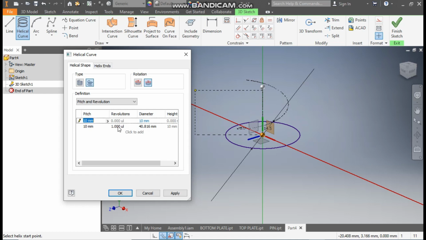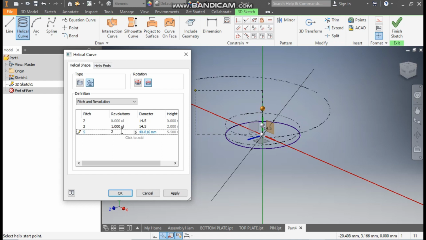Okay, so the first pitch will be of 2 mm, revolution will remain 0, and diameter of 14.5 mm. Okay, second pitch also 2, revolution will be 1, and dia remain 14.5 mm. Okay, now for next, click to add. Here pitch will be 5 and here revolution will be 2. Okay, and this will be constant 14.5 mm.